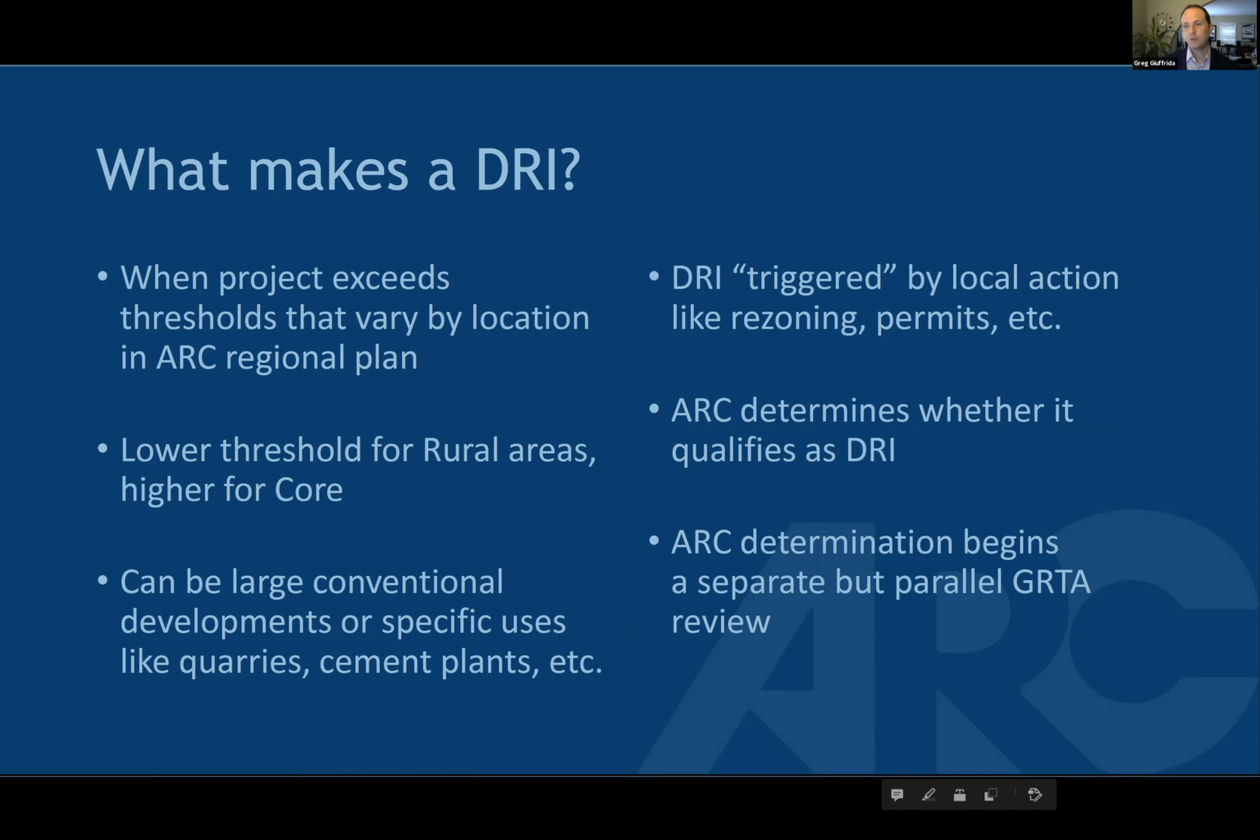All DRI reviews are triggered by a local action. So we don't do speculative DRI reviews by a developer if they're just kicking the tires on something. It has to be accompanied with a local trigger action. This is often a rezoning, but it can be many different things. It could be a land disturbance permit, a site plan review, a special administrative permit, or a driveway permit. So just because a property is zoned, sometimes a developer will think that they bought the site fully entitled and it's ready to go, but that doesn't mean that they can necessarily get around a DRI review. Next slide.